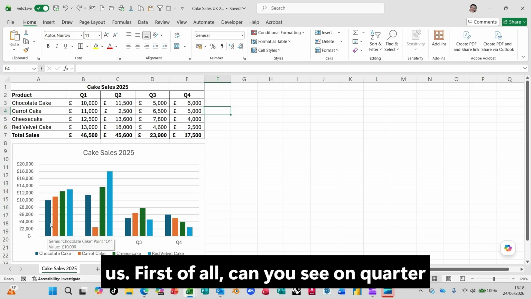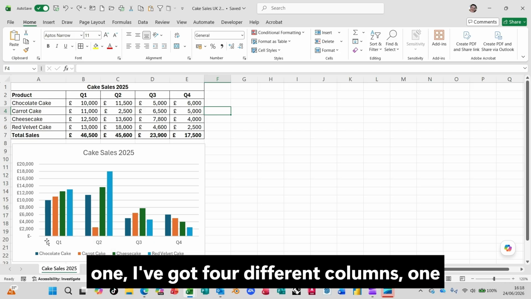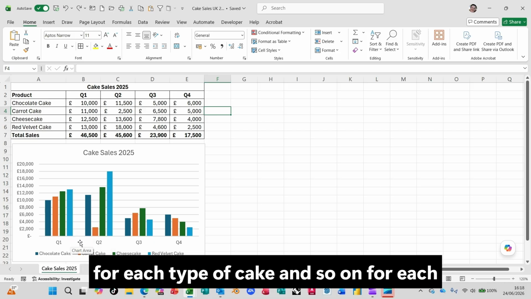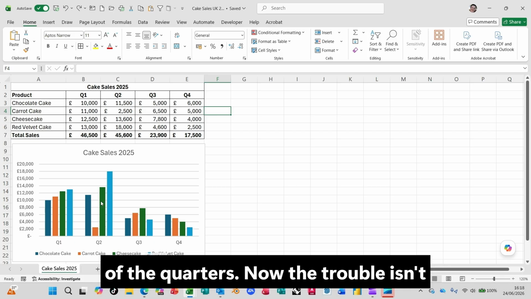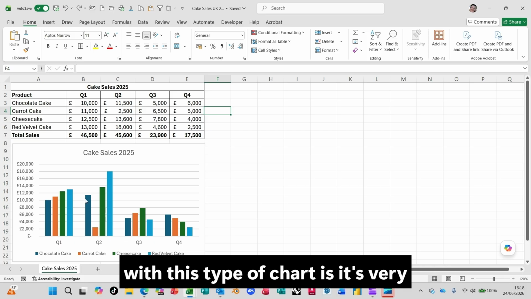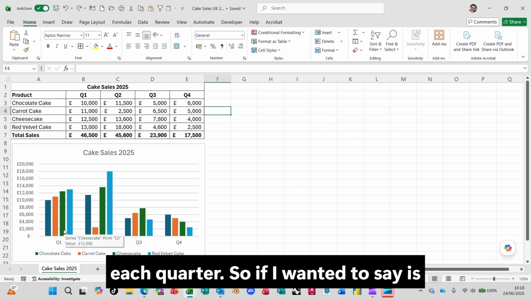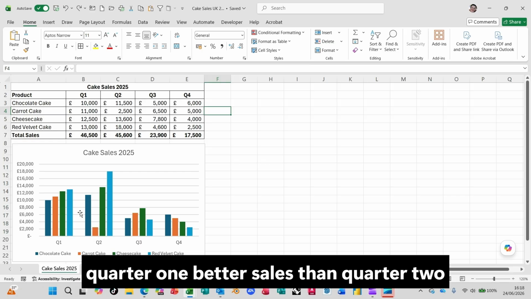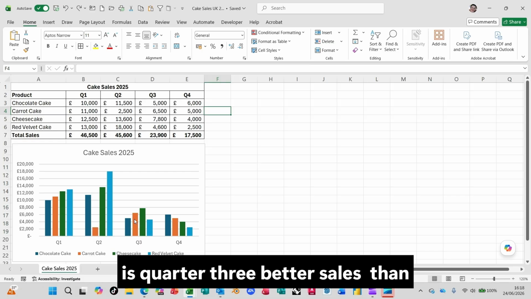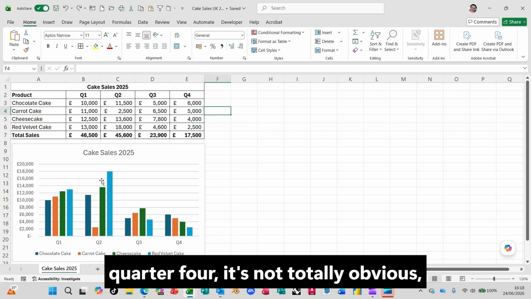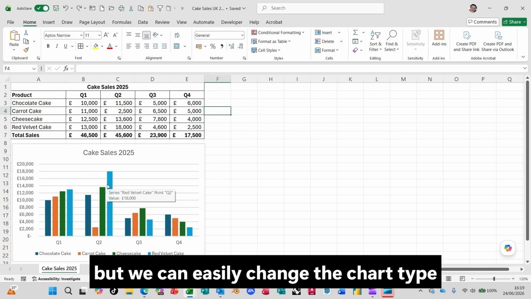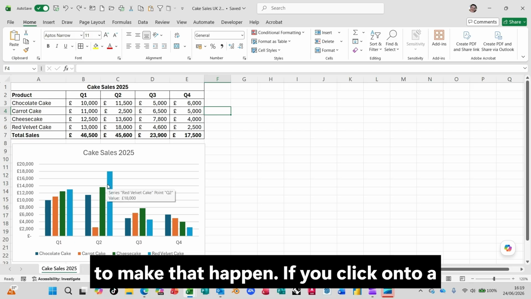Can you see on quarter one, I've got 4 different columns, one for each type of cake, and so on for each of the quarters. Now, the trouble with this type of chart is it's very difficult to see the overall sale for each quarter. So if I wanted to say, is quarter one better sales than quarter two, or is quarter three better sales than quarter four, it's not totally obvious. But we can easily change the chart type to make that happen.